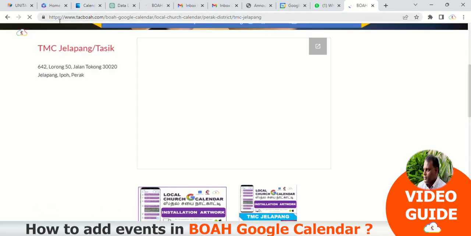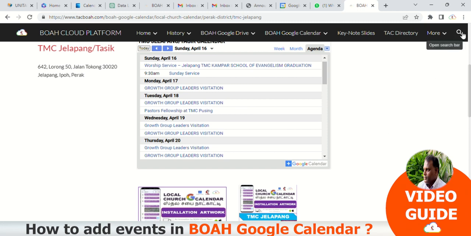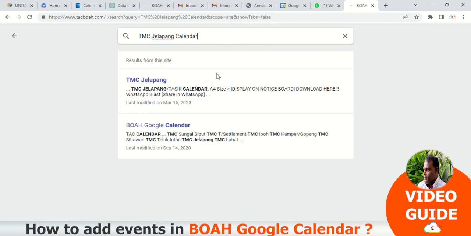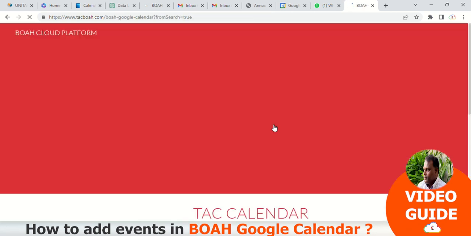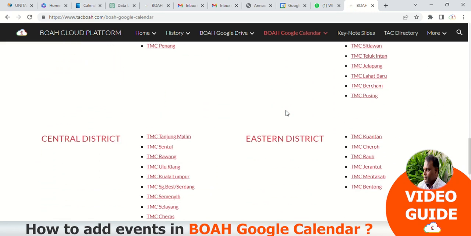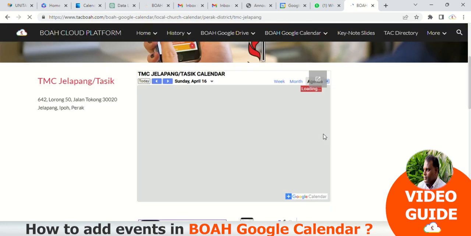Cloud platform la, cloud platform ungala church ku neenga petingna, see the URL, you go to that, then go to your church. Eppadi neenga polam appadinaka you just search like this, TMC Jilapang calendar. Okay, calendar putting, you just enter, then vandrom. Okay, you can see here BOAH Google Calendar. Okay, then you can click here or you can click there as well. Just click here, then you can go to your own churches lah. Okay, we just added and then let's check.